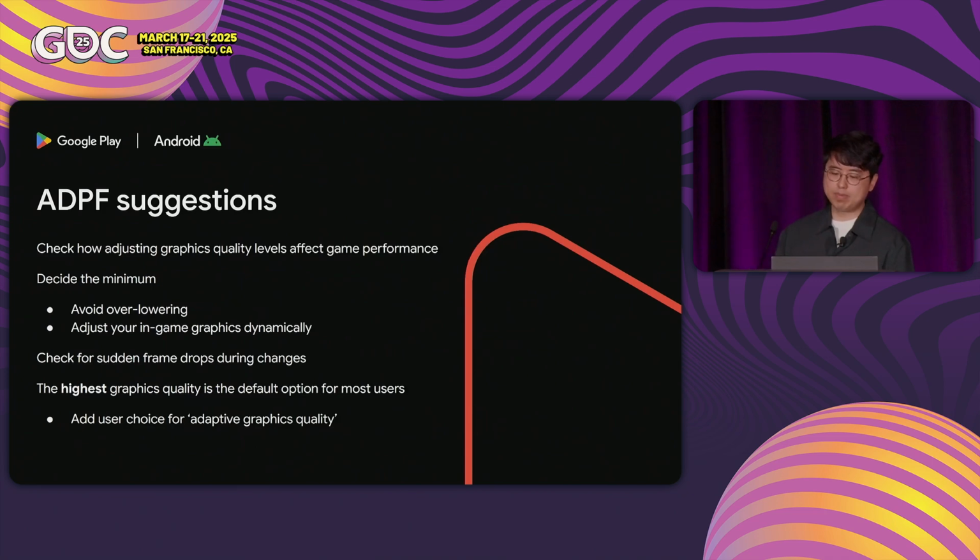Test your ADPF implementation thoroughly on a wide range of devices. Smooth transition: avoid sudden, jarring changes to graphics settings. Gradual adjustments are less noticeable and more pleasant to game players.